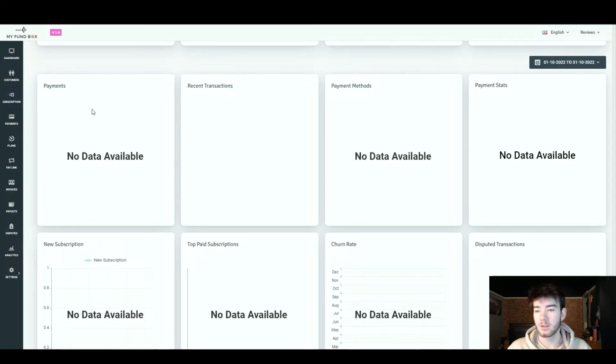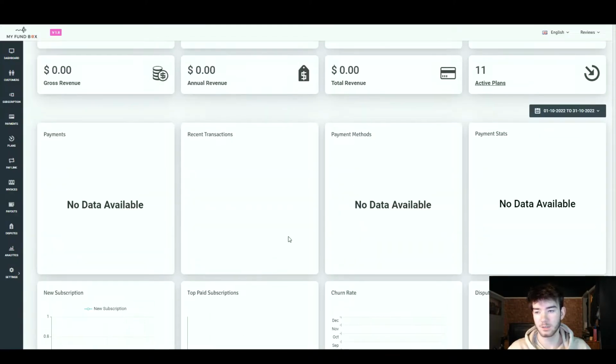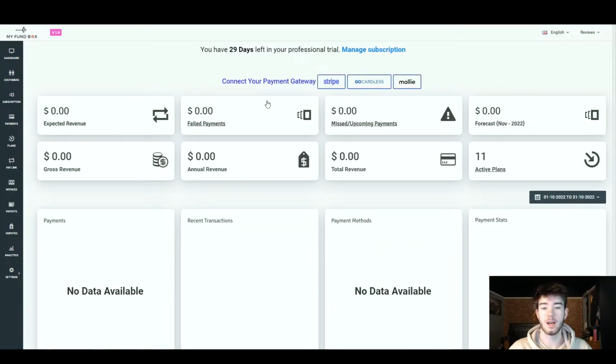This is where you'd see your payments data, recent transactions, payment methods, payment stats, new subscriptions, top paid subscriptions, churn rate, and disputed transactions. A good thing about MyFundBox is you can connect your payment gateway. You can either connect Stripe, GoCardless, or Mollie.